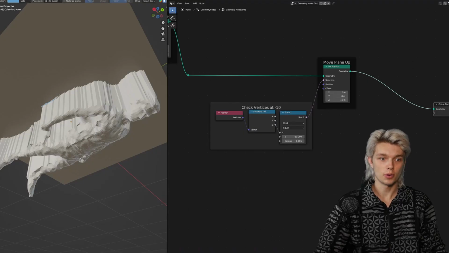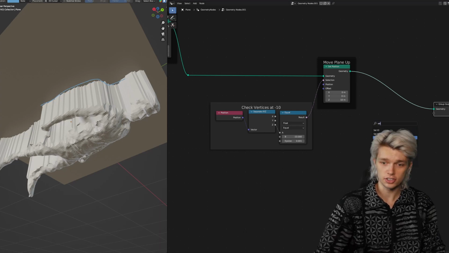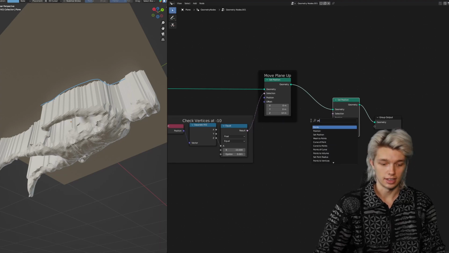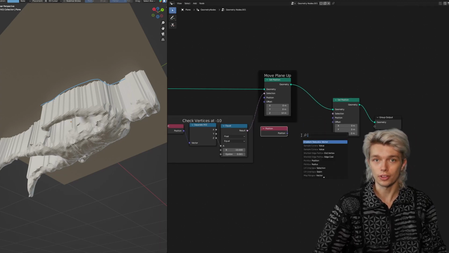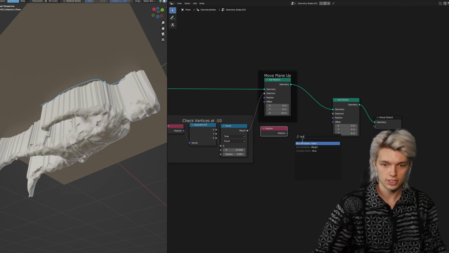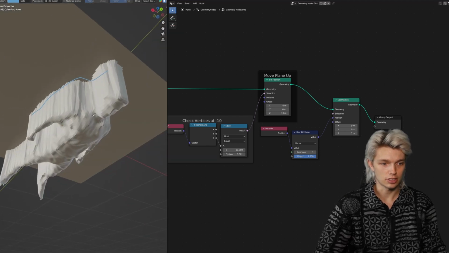Now the final step will be smoothing this edge of the mesh so it looks a little more natural. Smoothing in geometry nodes is not that hard. You just get a set position node. Take the position and then use a blur attribute node to blur that field basically. So as you can see, if I plug it in right here into the position input, you will see that it already gets blurred a little bit.